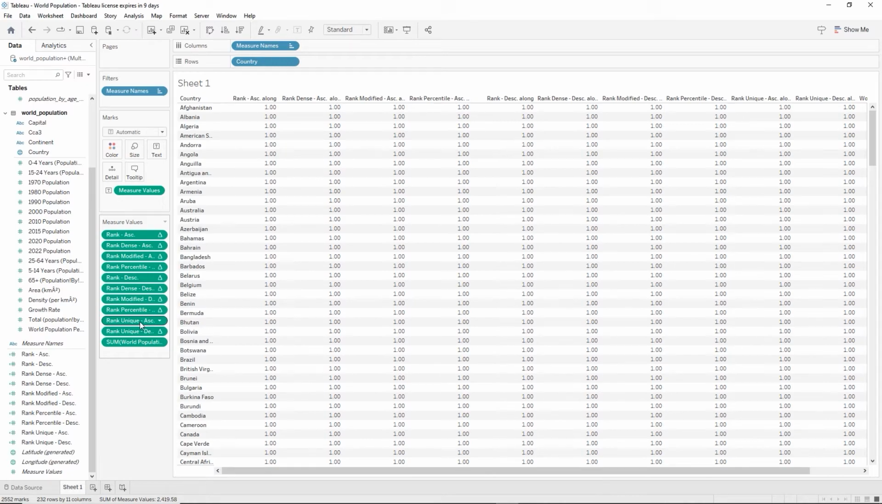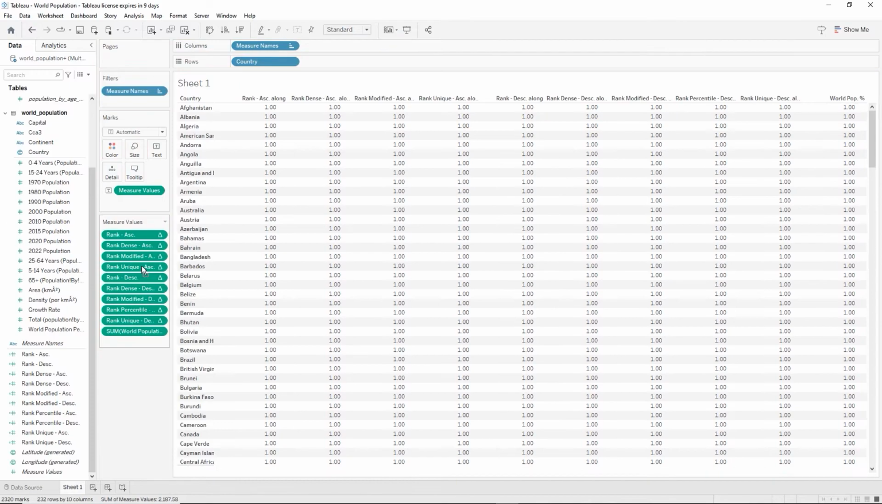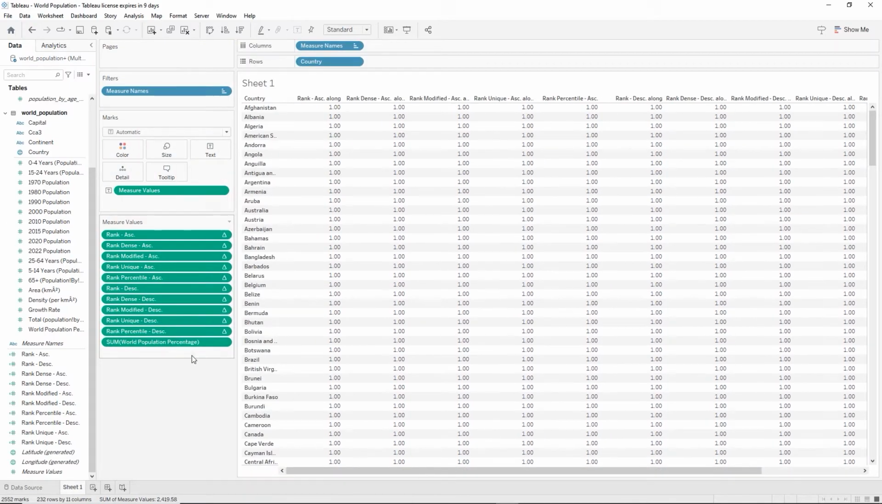Oops, I forgot my unique ascending. I'm going to put unique under modified. So I have them organized. So I have rank ascending, then dense, modified, unique, and percentile, and then descendings, dense, modified, unique, percentile, and then the world population percentage.